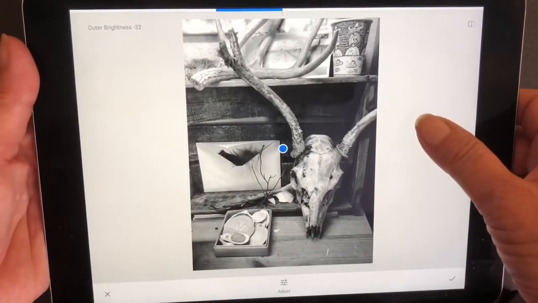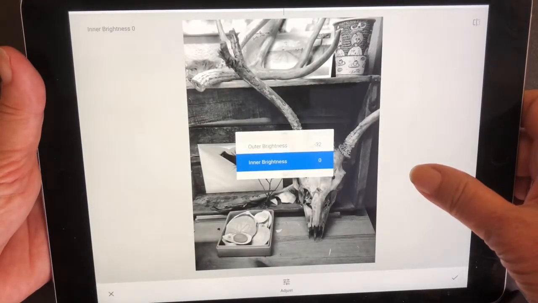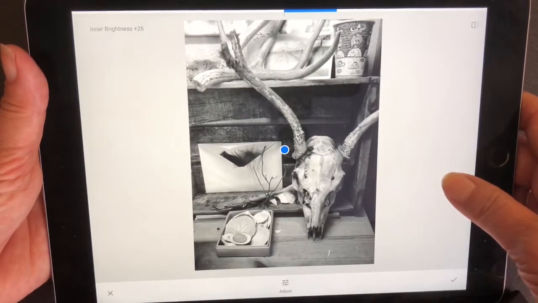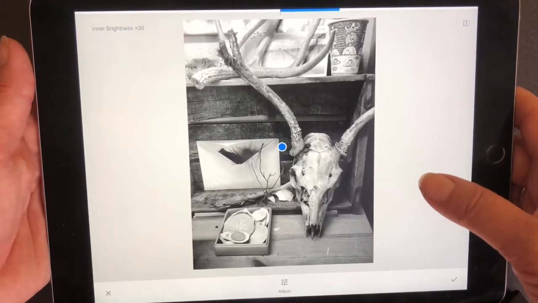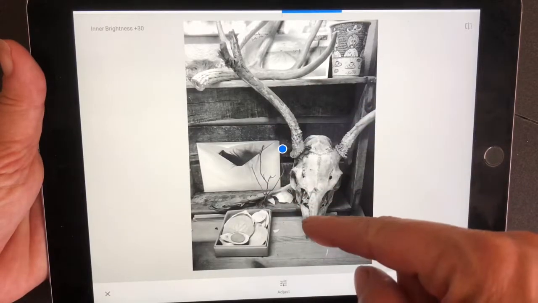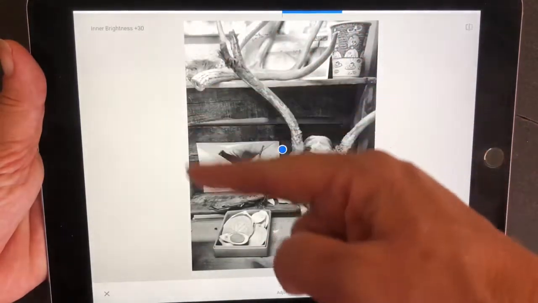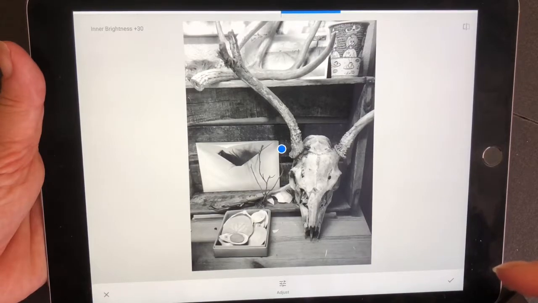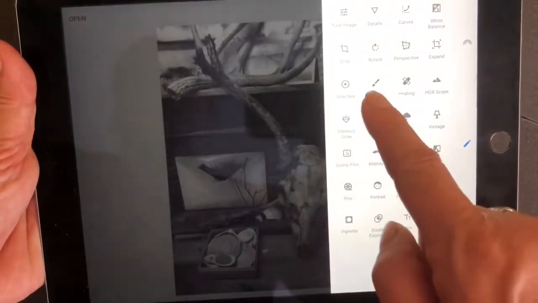We generally want the inside to be where our attention goes. Right now this is affecting my outer brightness. If I slide up, I can get my inner brightness. So I can actually increase the brightness in the middle a little bit as well. A lot of times I'll do that just to help keep the center image the focus, and not let any light things happening distract on the edges.